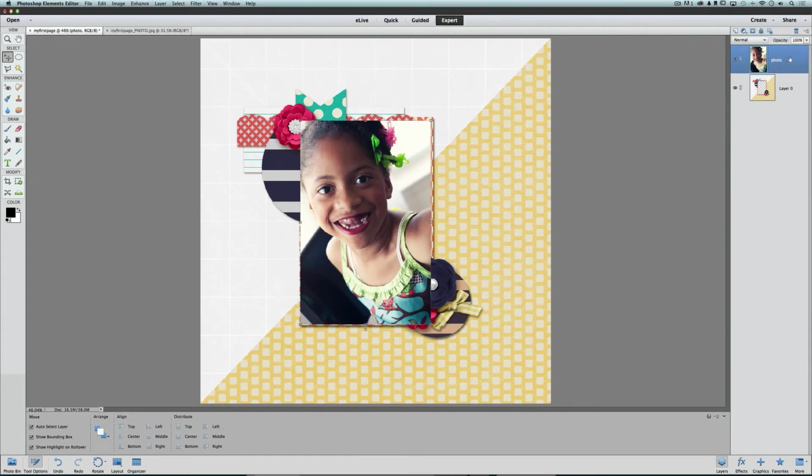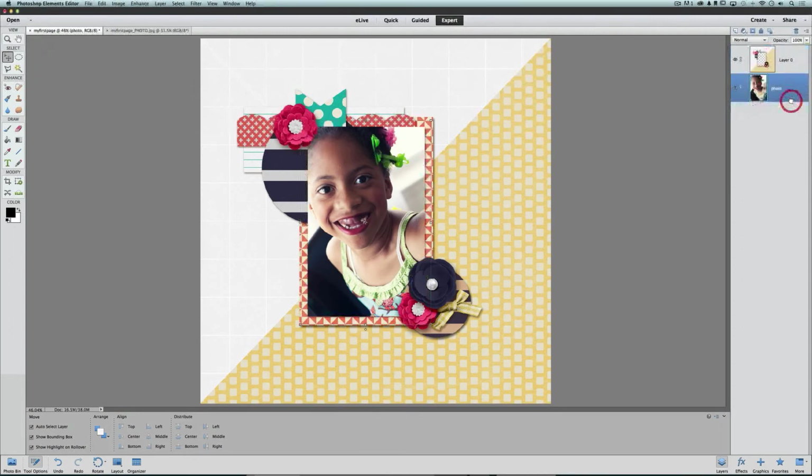So we're going to drag the photo layer beneath the Quickpage layer in the Layers panel. So I'm clicking, holding, and dragging right underneath layer 0. And now the photo on my workspace is actually behind the Quickpage. Because the photo layer is still active in the Layers panel, it's still highlighted blue here, the bounding box around the photo is still visible.